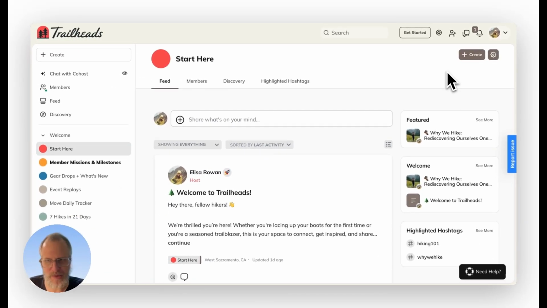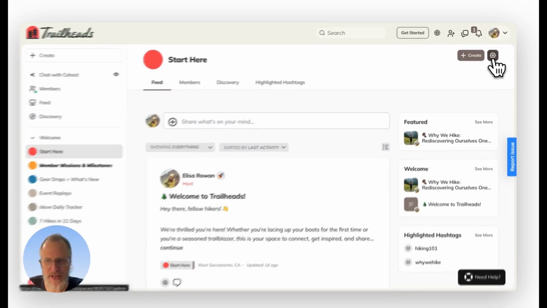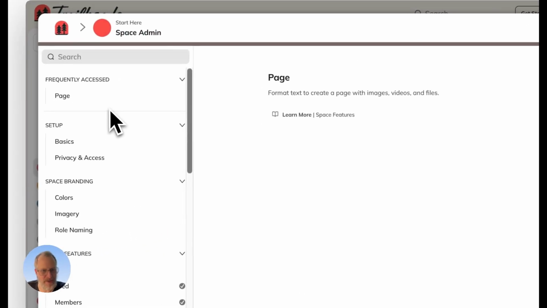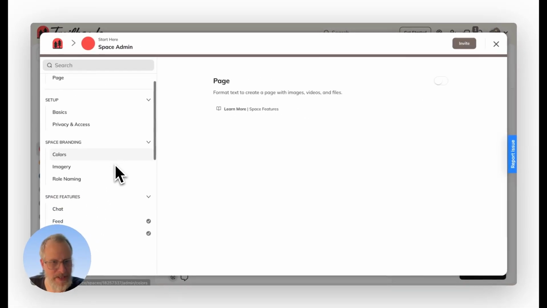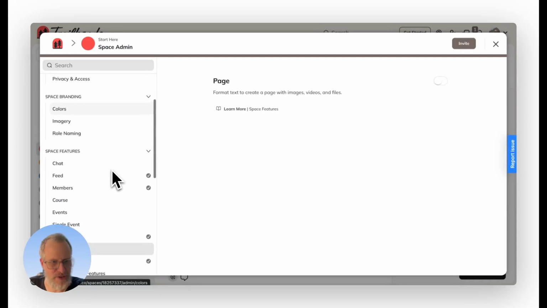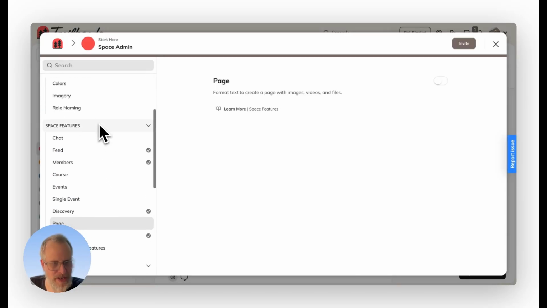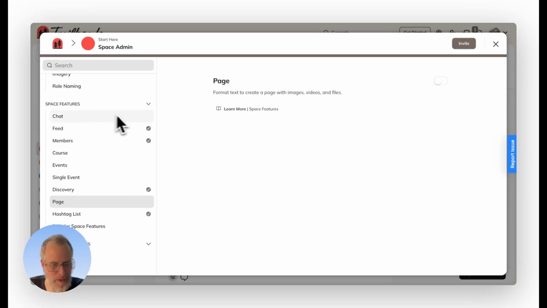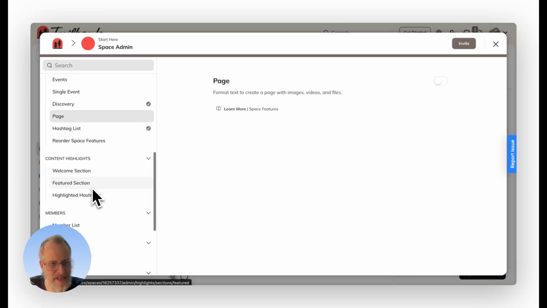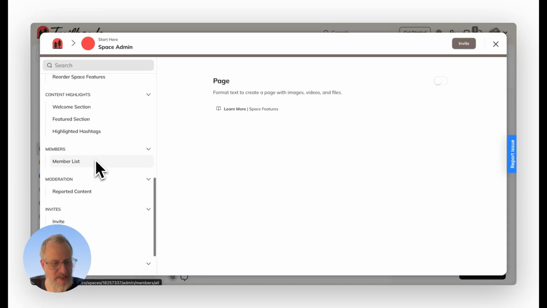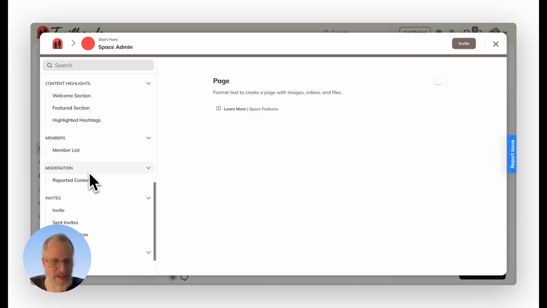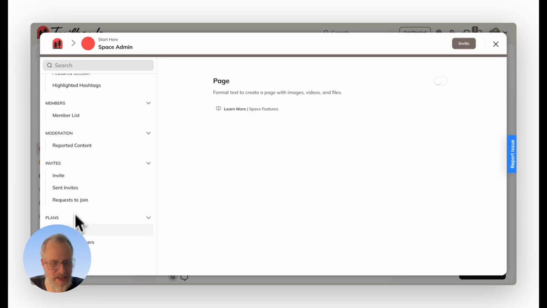space has its own admin as well. You just go to the upper right corner and click the gear icon. And you'll notice here is a very similar interface, but these are all space-specific features. So I can choose setup, space branding, which can be different from network, the space features that are available, so you can turn them on or off, the content highlights within a certain space, and then also members of the space, moderation, invites, and plans.